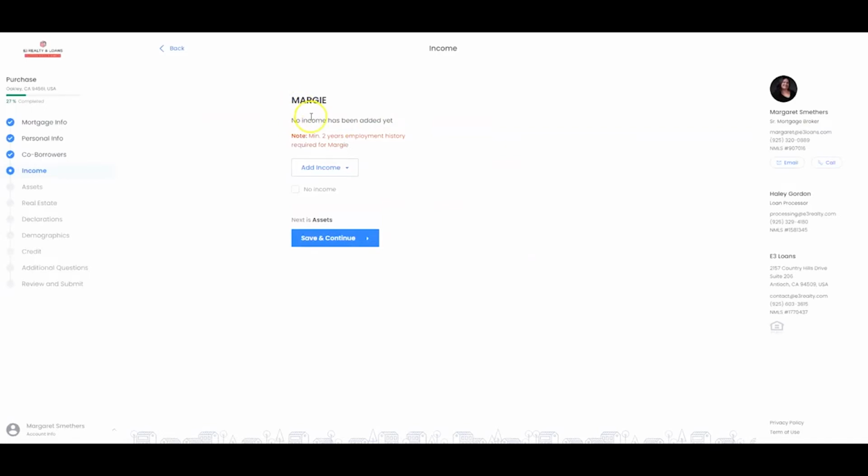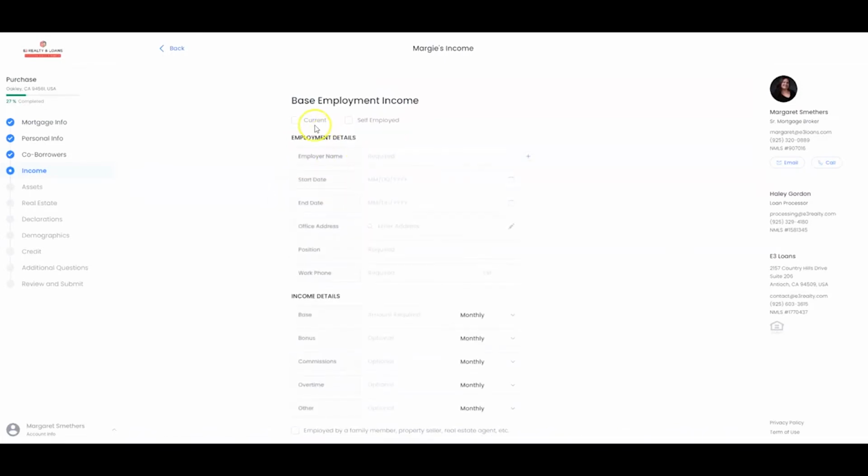So we're going to see, there's my nickname. And no income has been added, so we're going to add our income. We're going to say that this is our current employer, and that we're going to put less than 2 years here, just so you can see that it pops up another one.